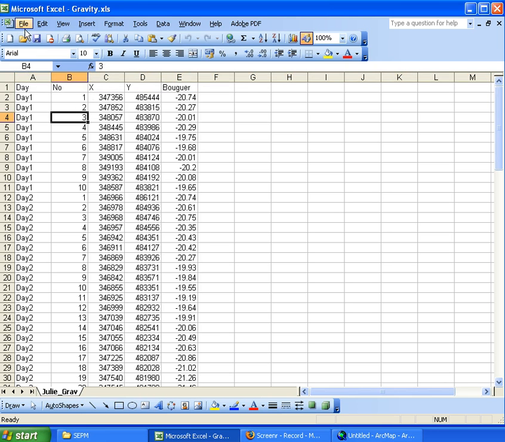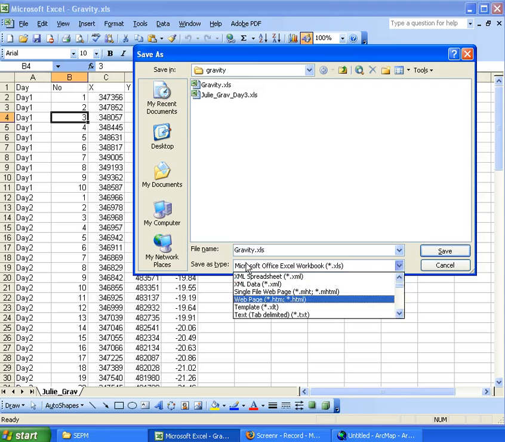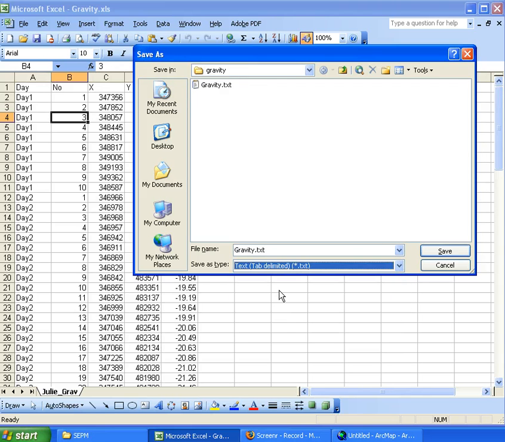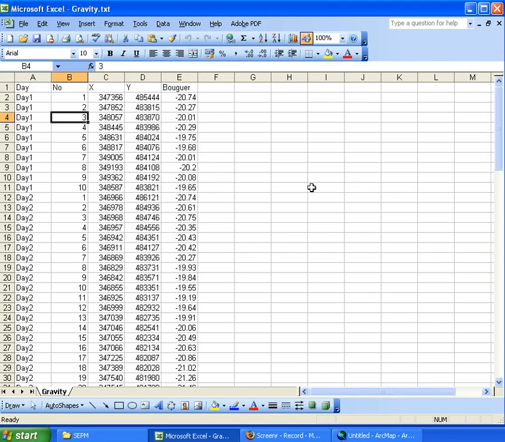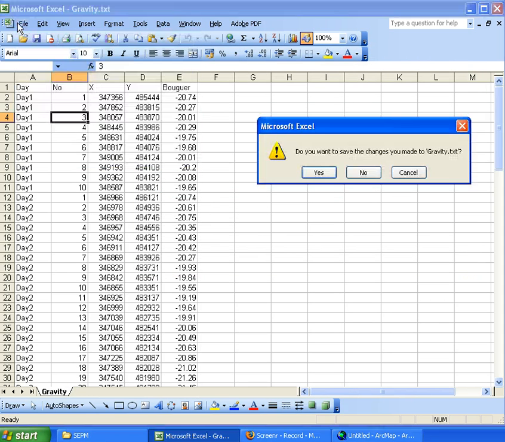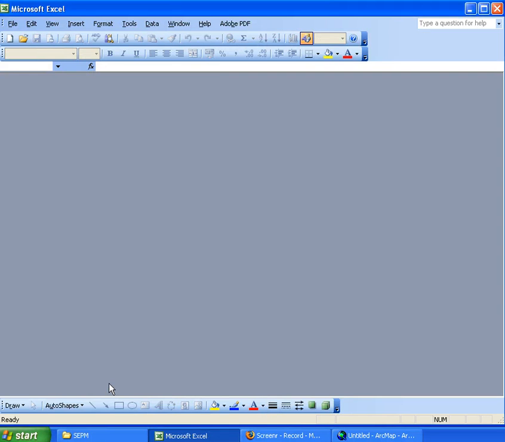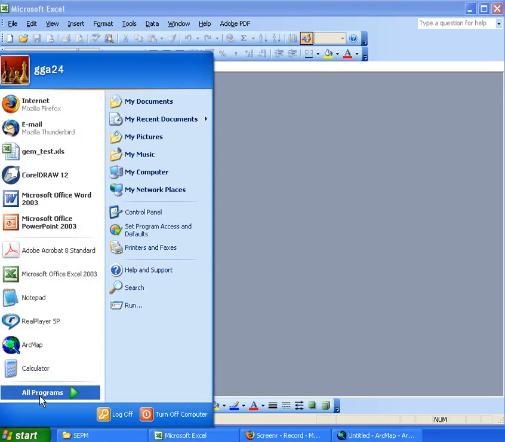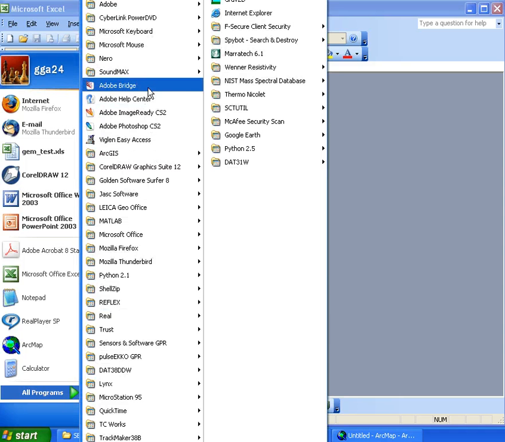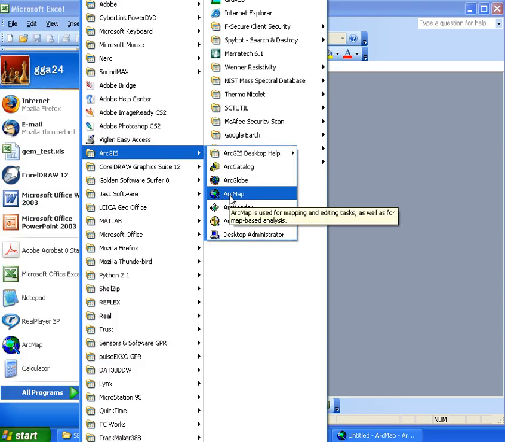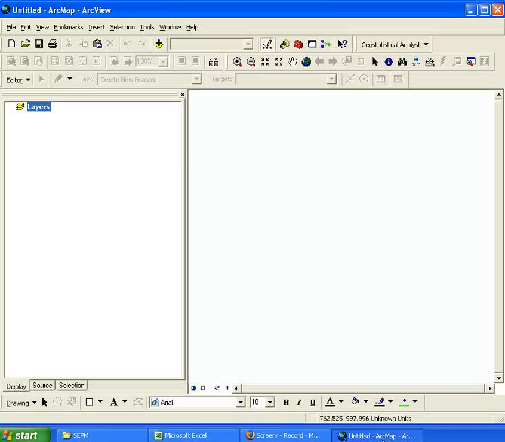Okay, once you're happy with the data, you need to save it as some sort of tab delimited file, such as there. That's fine. Then close that. You can't have it open, otherwise it won't work. You then need to open ArcGIS, and ArcMap is the software you need to use, which on mine is here. I've already opened this because it takes a while to open.